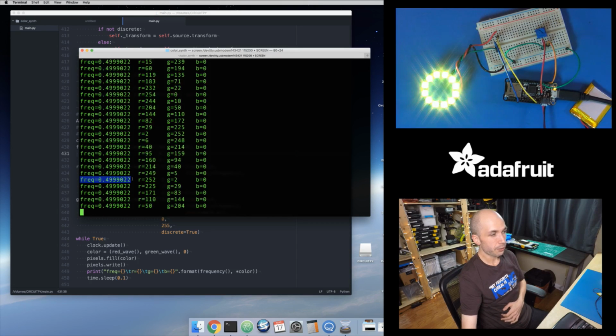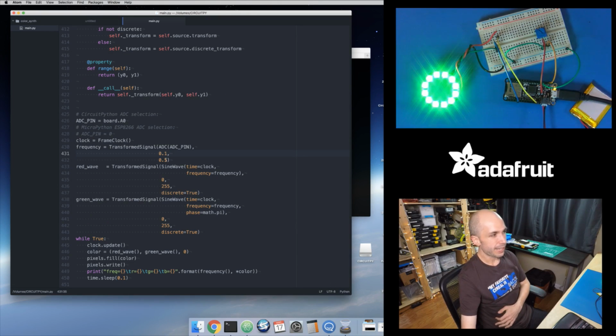My frequency is now 0.4999. Like, that's basically 0.5, its maximum value. The animation changes a lot faster. And again, that's because it's seen that my analog to digital converter is at its maximum.